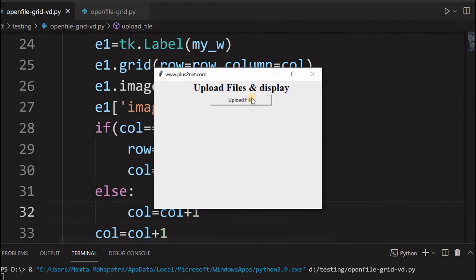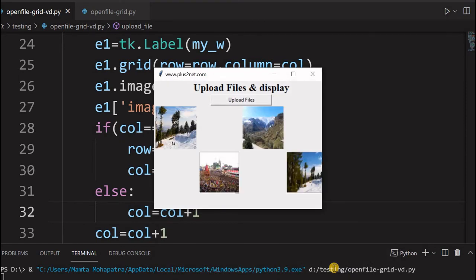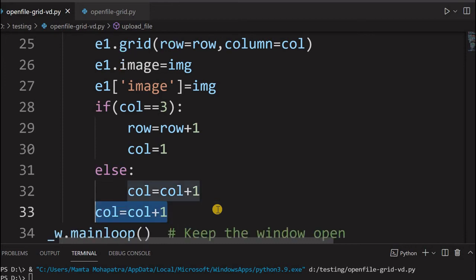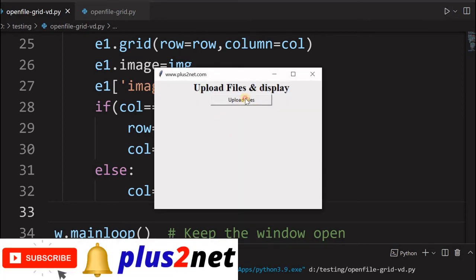So I am just opening this. I have 5 images. I am selecting all of them. Let me place it. Sorry, I made a mistake somewhere. Row equal to row plus 1, column equal to 1. Now col equal to col plus 1. Sorry, this line I should remove. Okay, let's save this, because now through if else only column should increase. It should not increase independently.